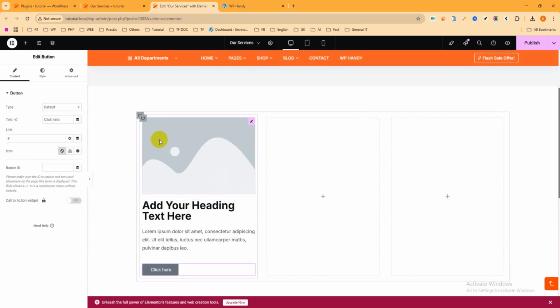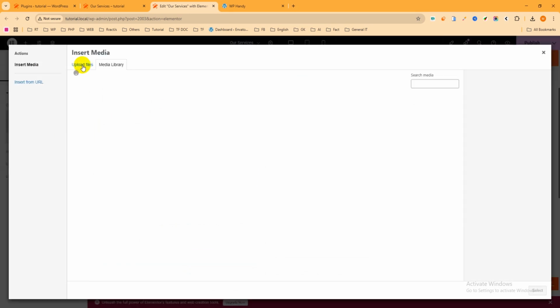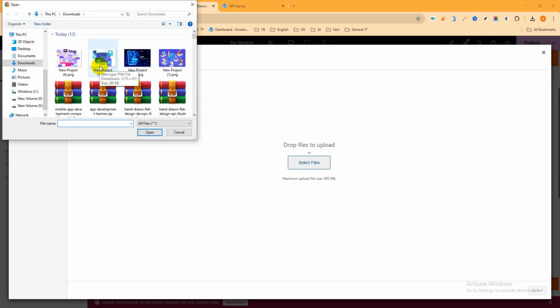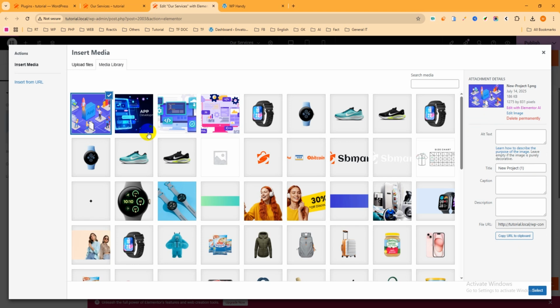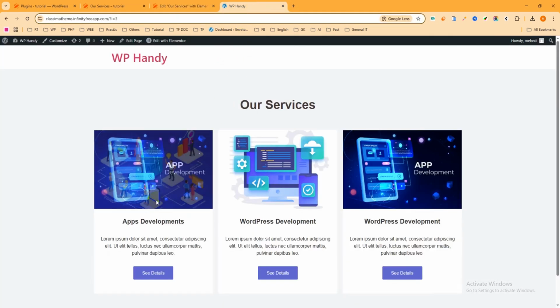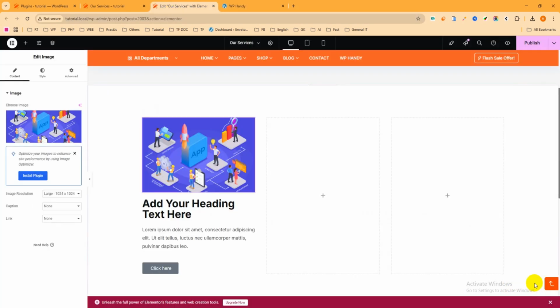Now we have to add an image here. So click on this pencil icon, then upload from my computer. Actually I need 4 images, so I select all together, open. Okay, all images are uploaded. Now let's check the demo again. Okay, first is app development and this image. So click on this image, select, then click on select. You can see the image is added.